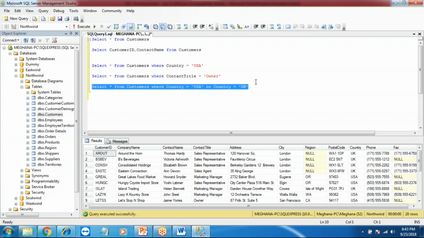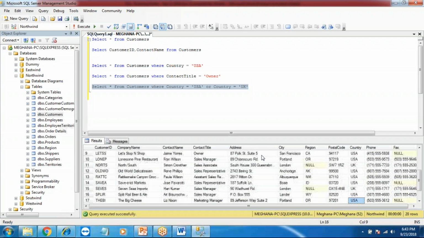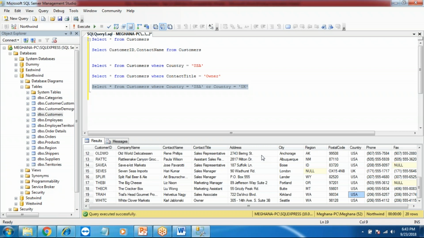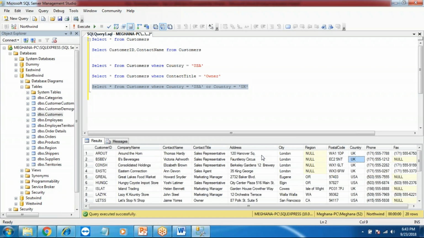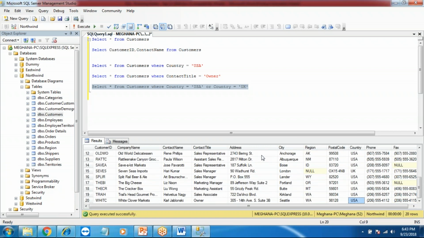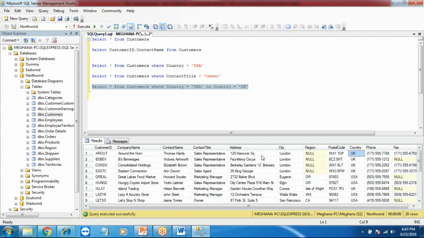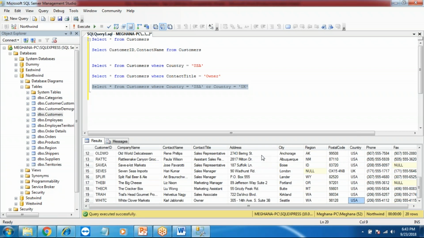Now when I run this, it is going to give me list of all the customers whose country is either UK or USA. If you look at the country column, you will get only UK or USA in your list. Right? USA or UK. No other country you can see. So there are 20 customers whose country is either USA or UK. So using or, you can write multiple conditions. You can add one more if you want.